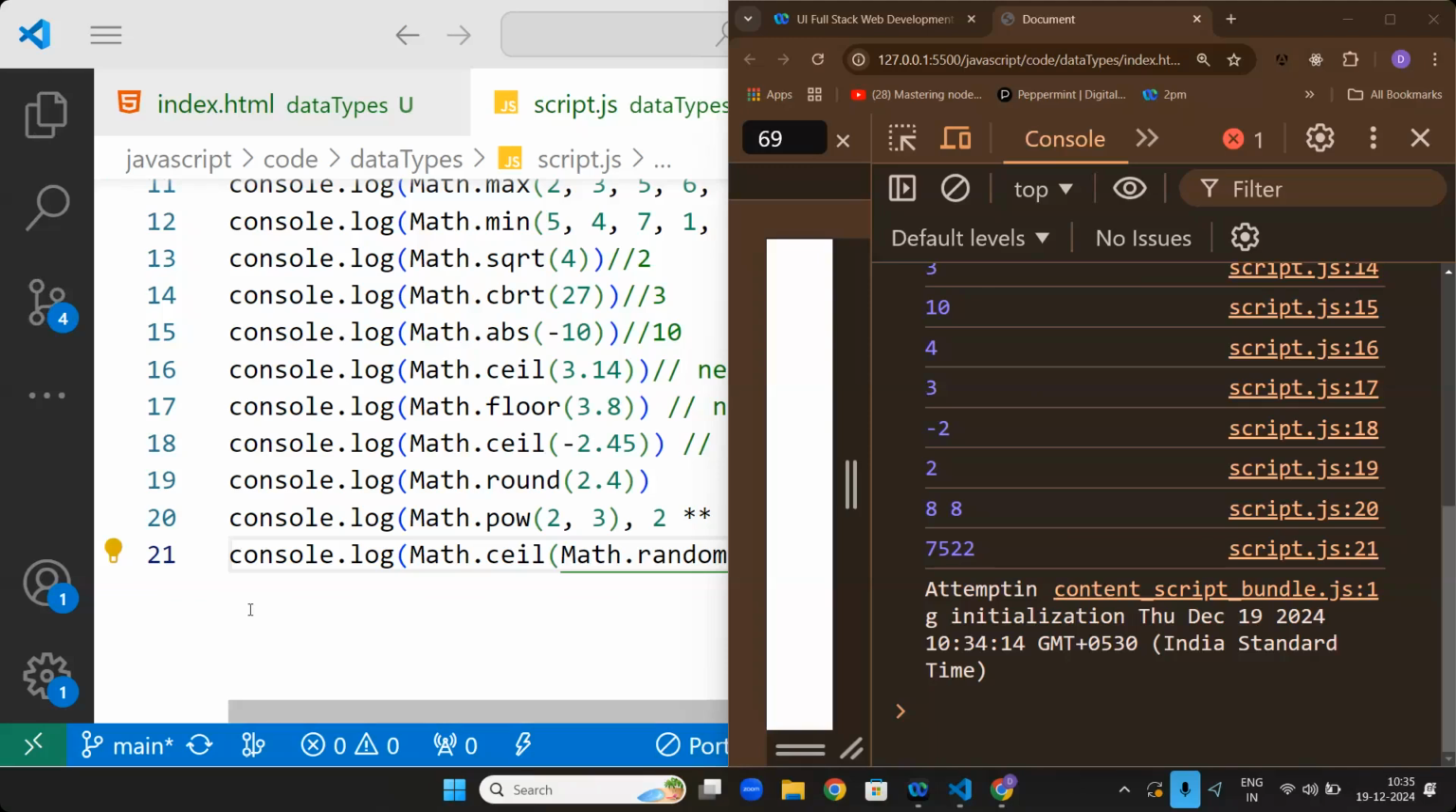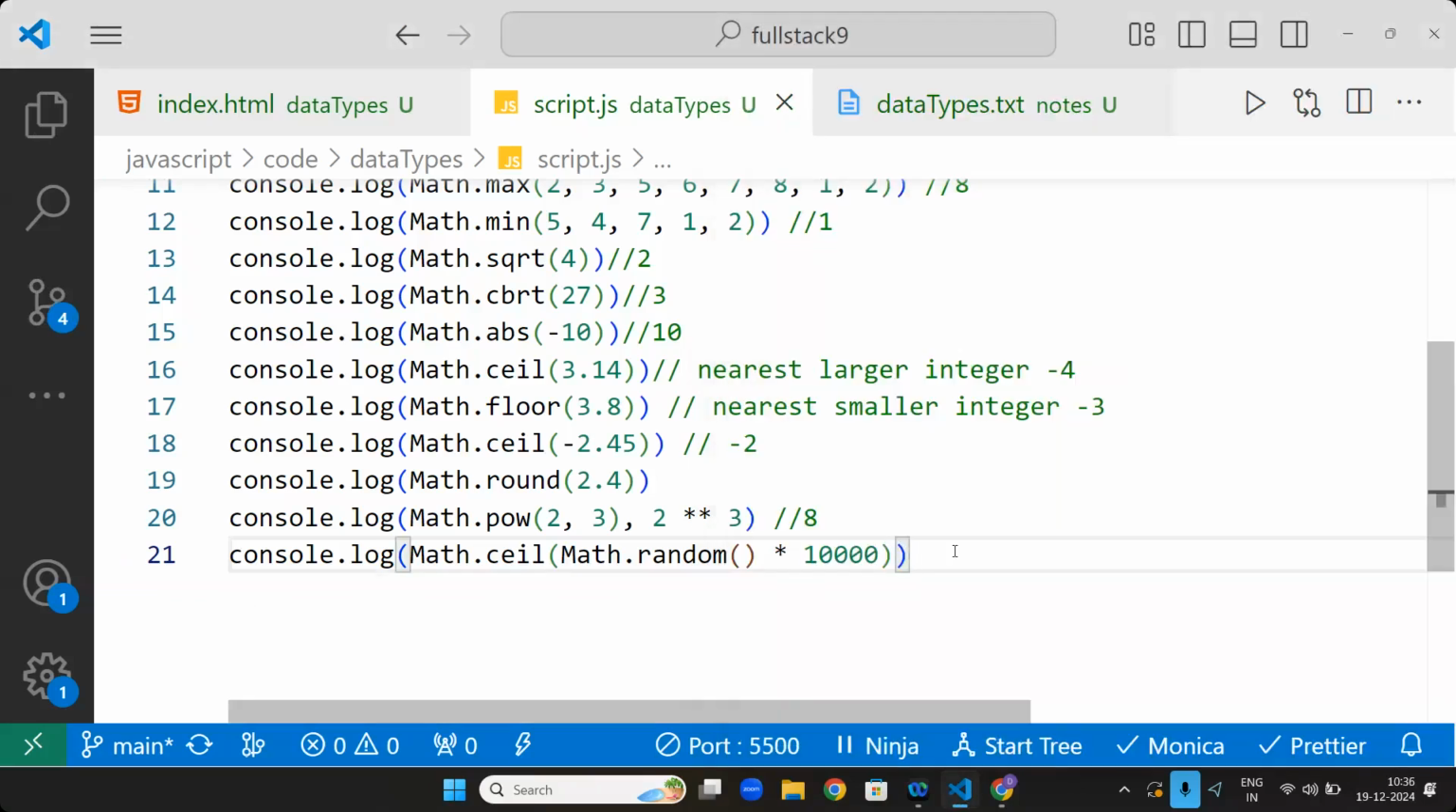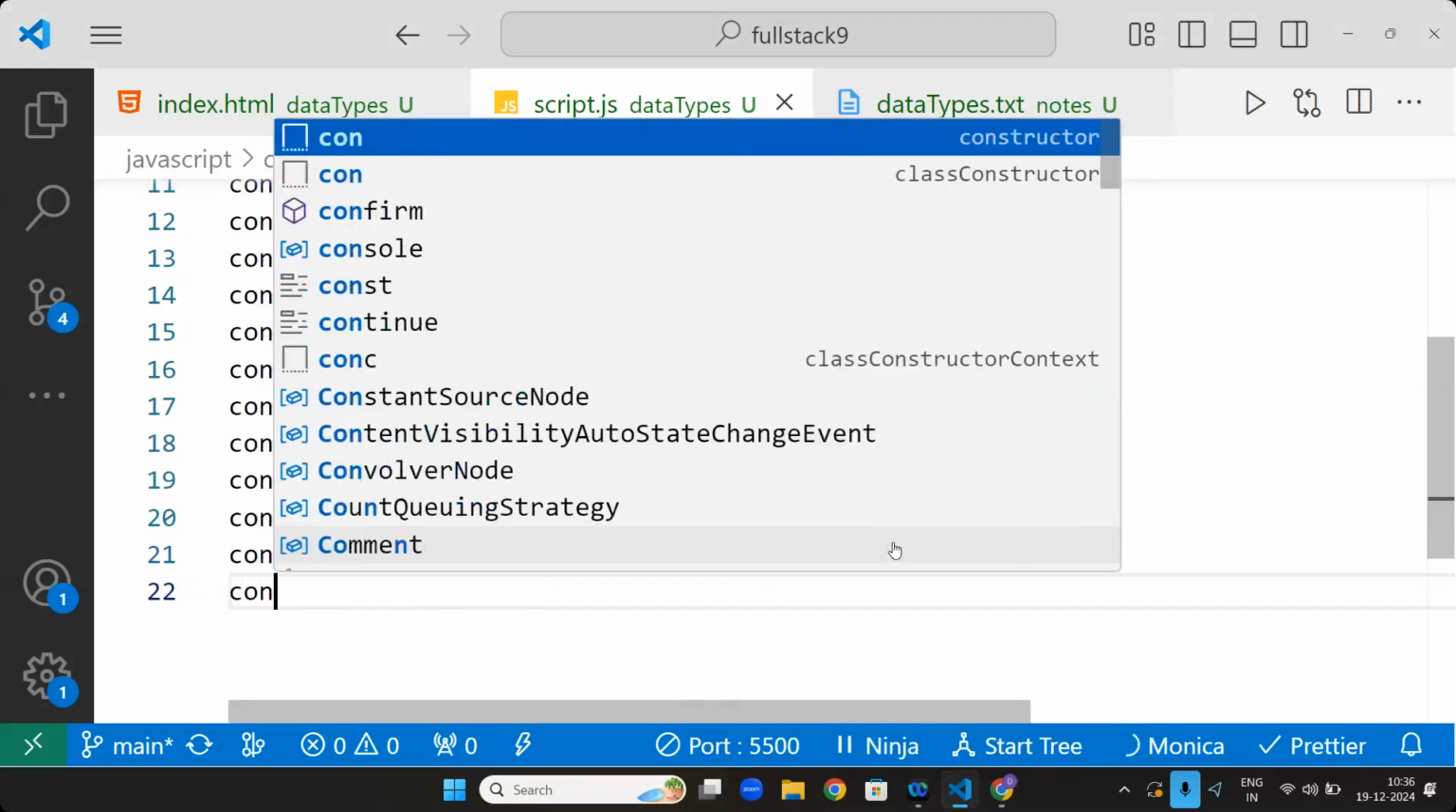You tell me anything, I will type it. Console.log.